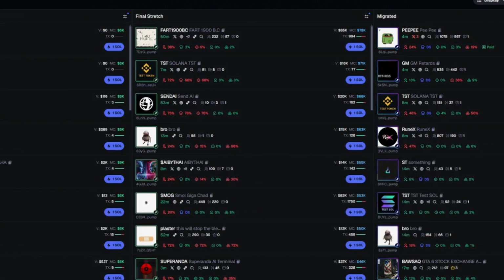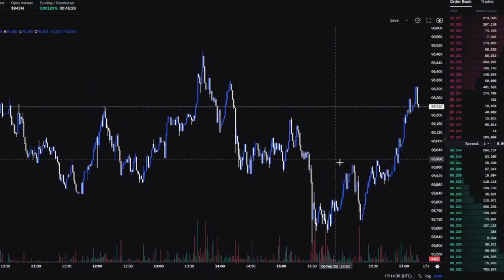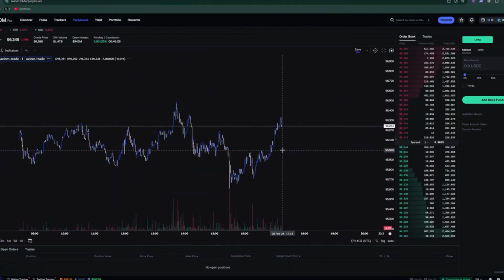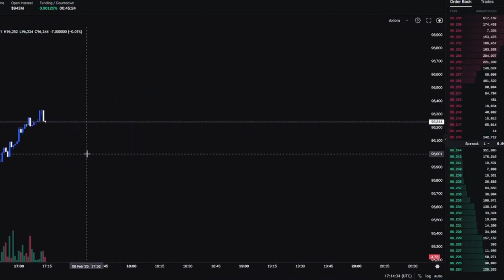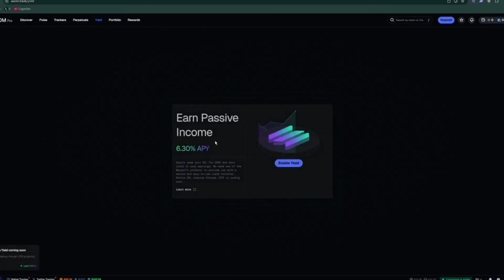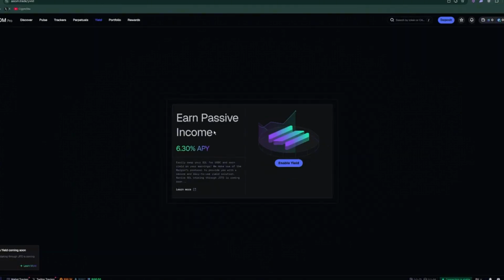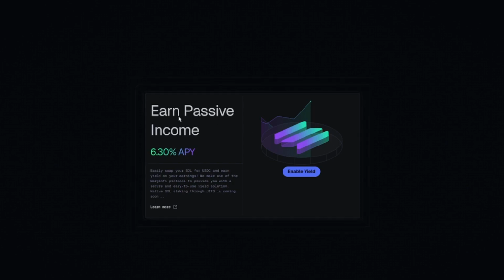We have perpetuals, so anyone who likes to trade Binance futures can actually do it built into Axiom Pro, and you don't need to use Binance or Kraken or any other platform to trade futures. We have the yield feature here, which basically lets you stake your Solana and get 6.3% APY, and this is coming soon. So if you want to stake your Solana, you can do this built in as well.